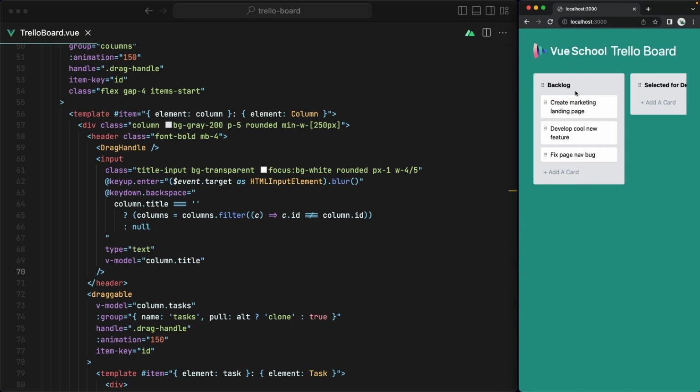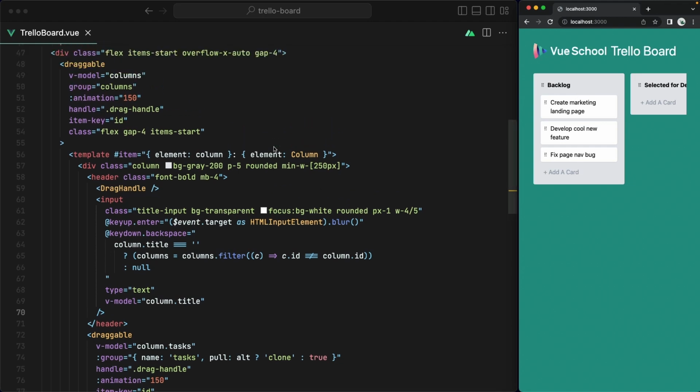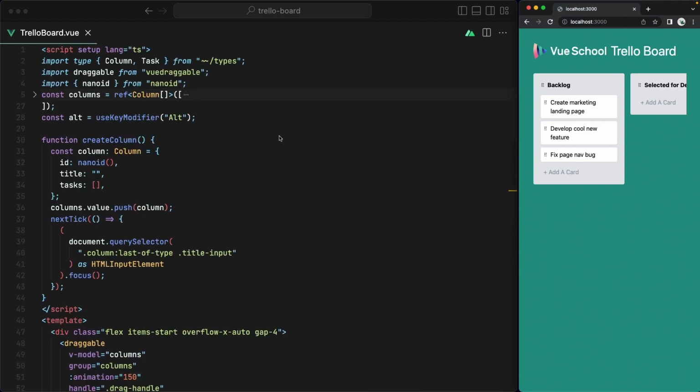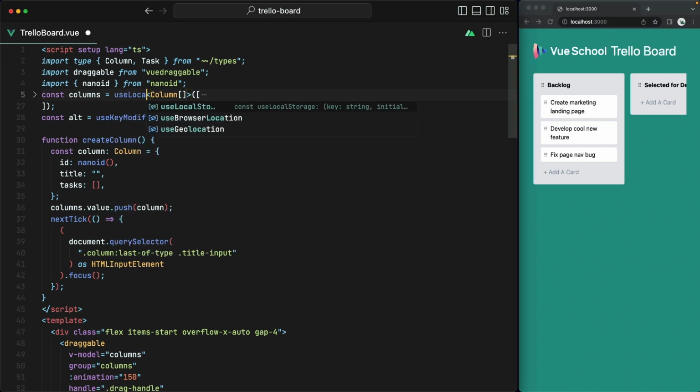That way we could at least use our board locally, and it would actually be a pretty functional Trello board. Accomplishing that is only a single function call away with VueUse. So up here where I'm defining our columns, instead of using the native Vue function called ref, let's instead call useLocalStorage. This is provided by VueUse. And then the first argument that useLocalStorage takes is the name that we want to use when defining this in local storage. I'll just call it trello-board.